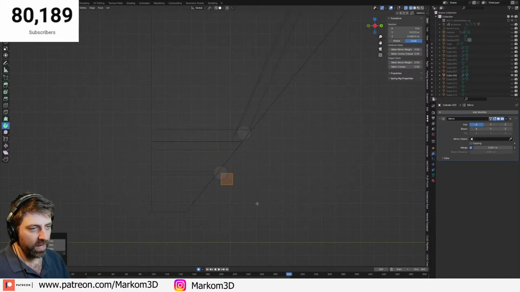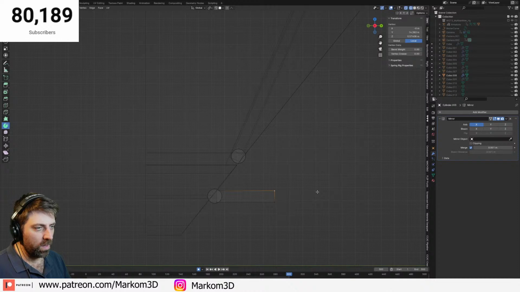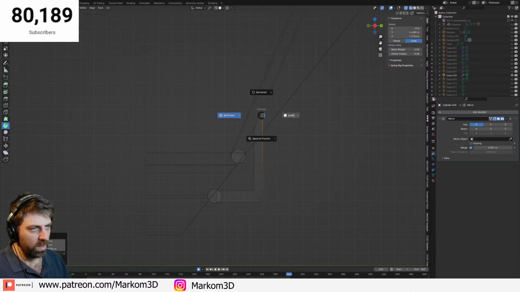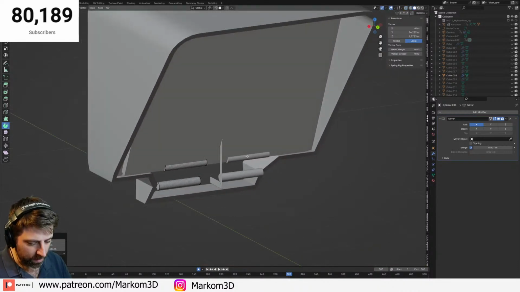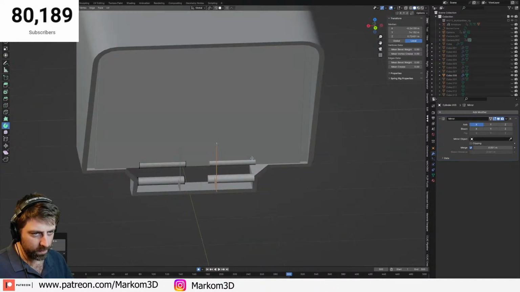And then this piece here is going to be connected here. Let's go G. It's a little bit too extreme, that's fine. E to extrude along the Z axis, just as an example. And then that there is going to be connected to another bar. Hang on, wrong way, Marco. This way, there we go. E to extrude, Control L.